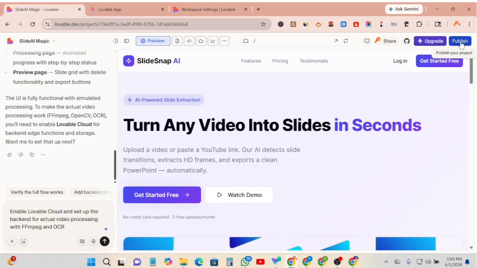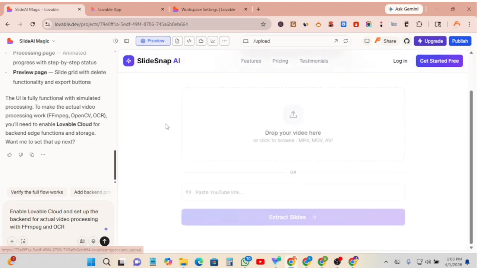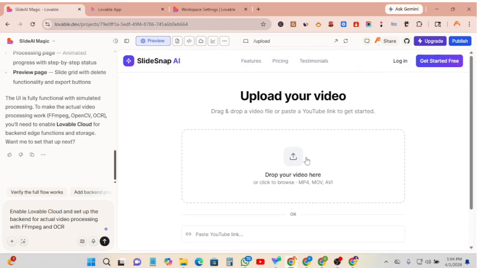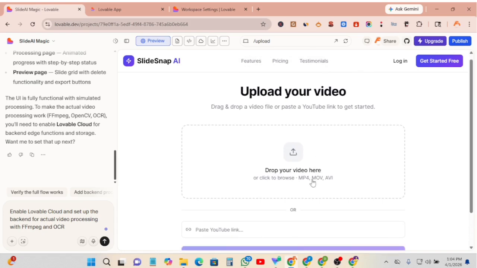You can publish your app. As soon as you publish your app here, it will give you a link you can use to view this website in real time. It will be hosted in Lovable Cloud. So Lovable Cloud is just like a cloud host where they host all your stuff, right? If you click on this now, it is amazing. It has brought us here. Can you see? We can upload our video here and it will create our slides for us.